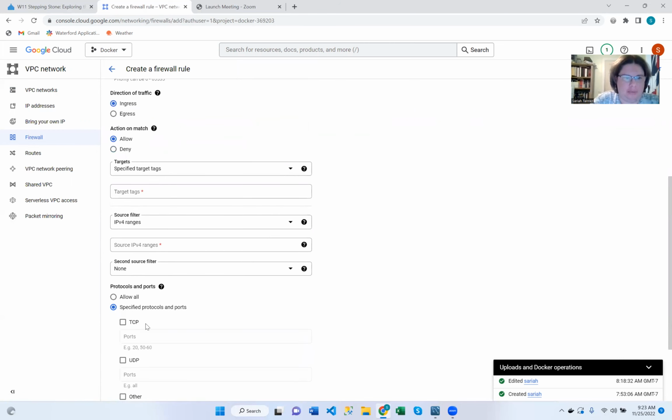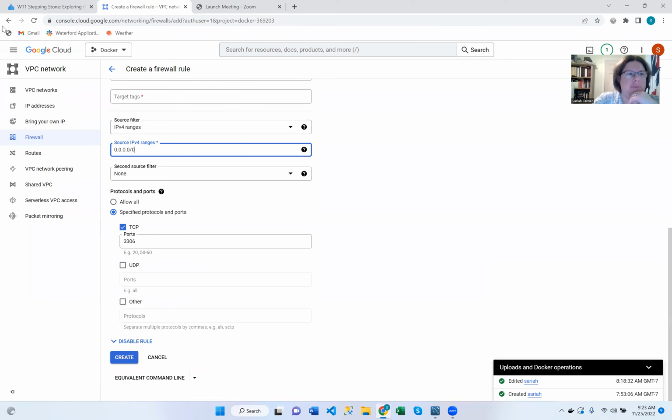And then this is important. The port that we're using is 3306, which is the default for MySQL. And then I did go ahead and enter the IPv4 range, which is 0.0.0.0/0. And then I created that firewall. So we don't need to create it again.